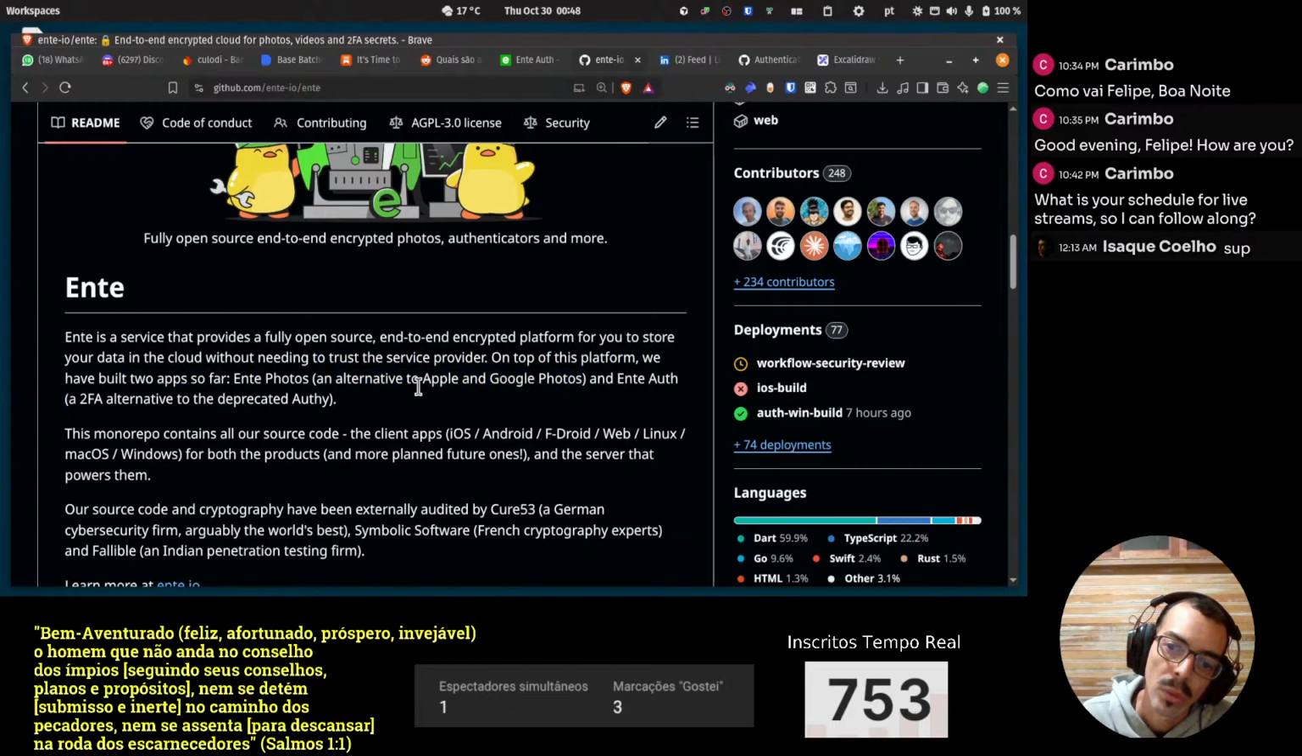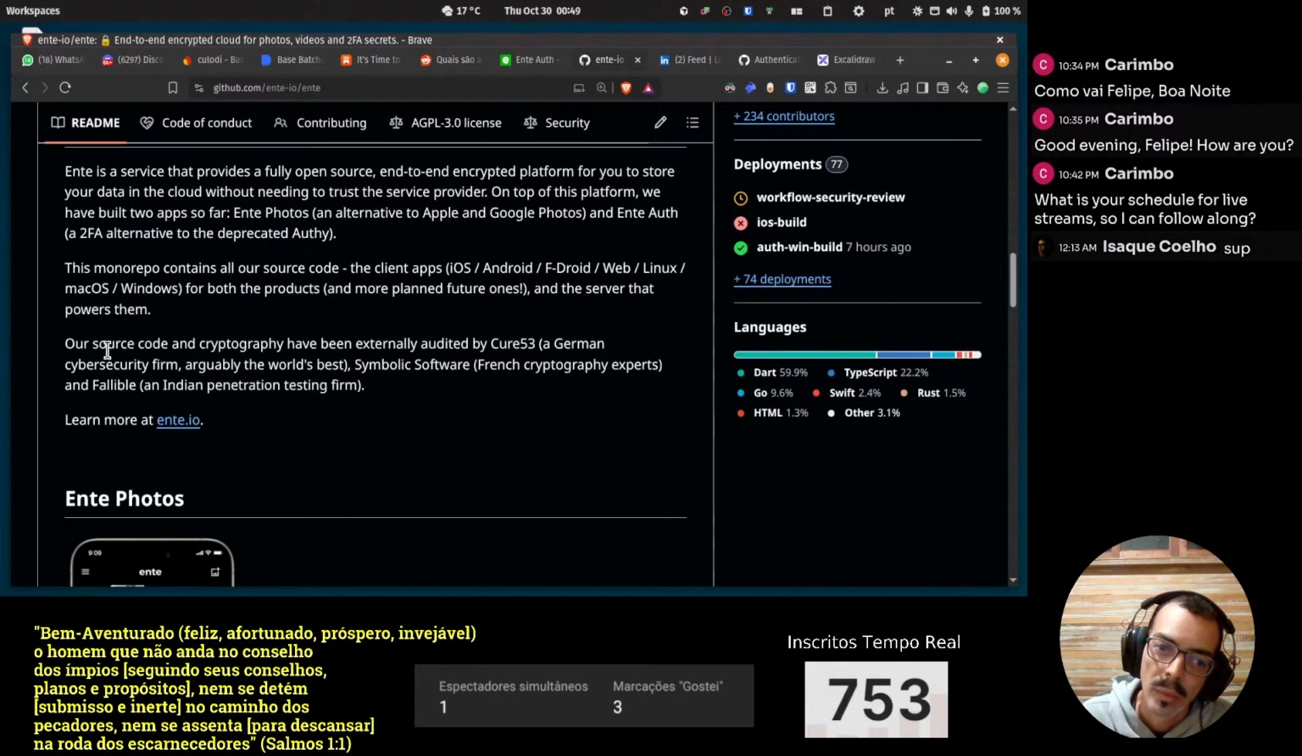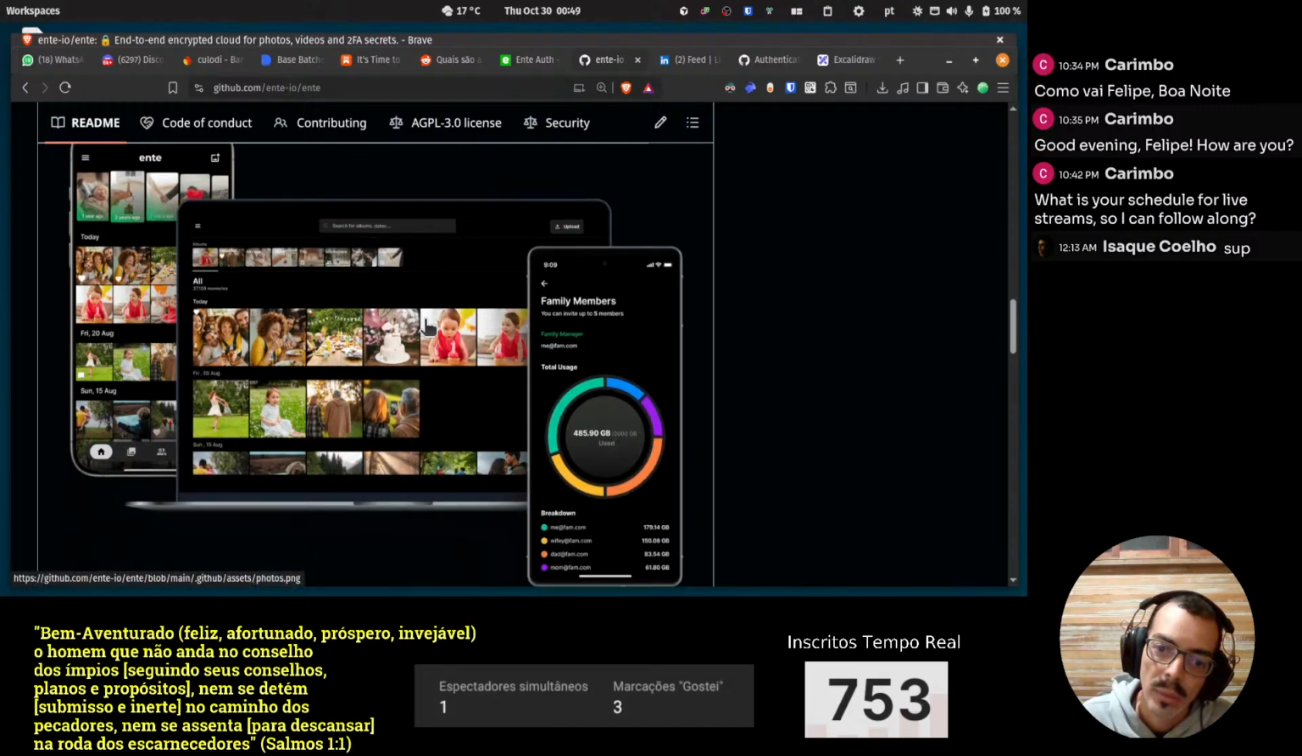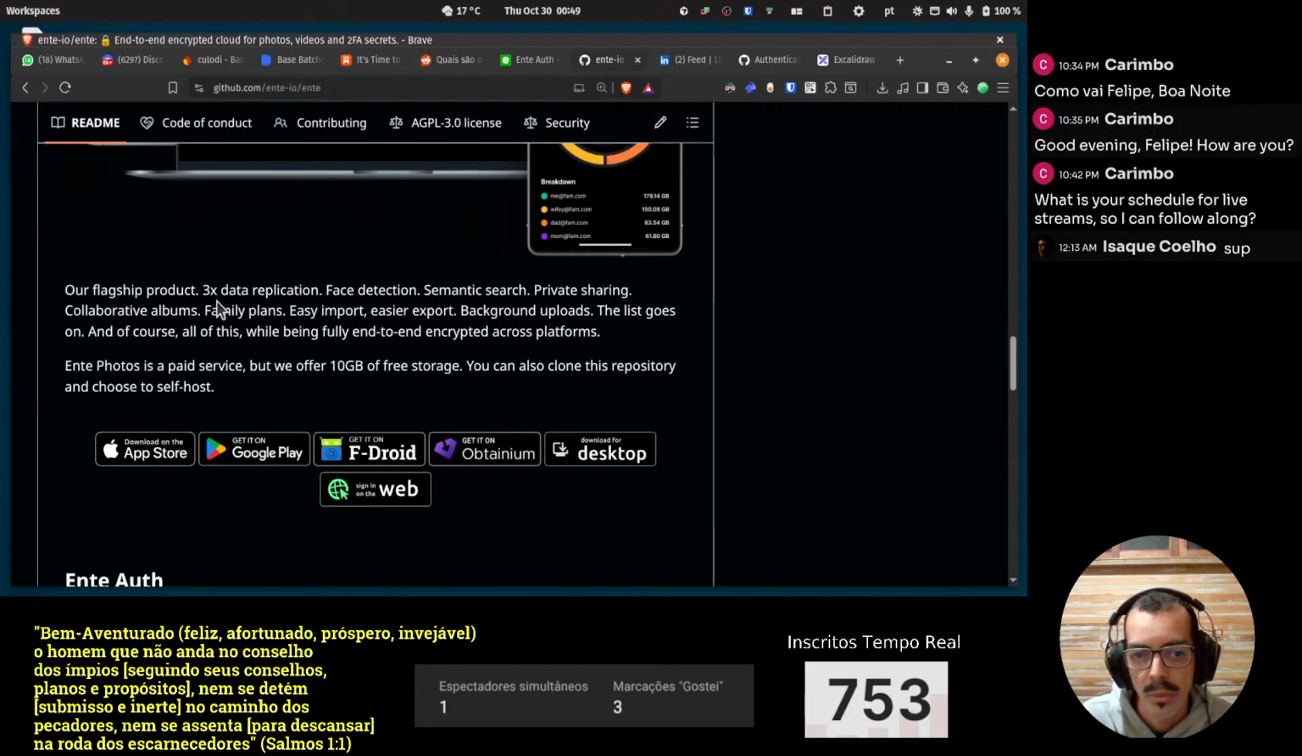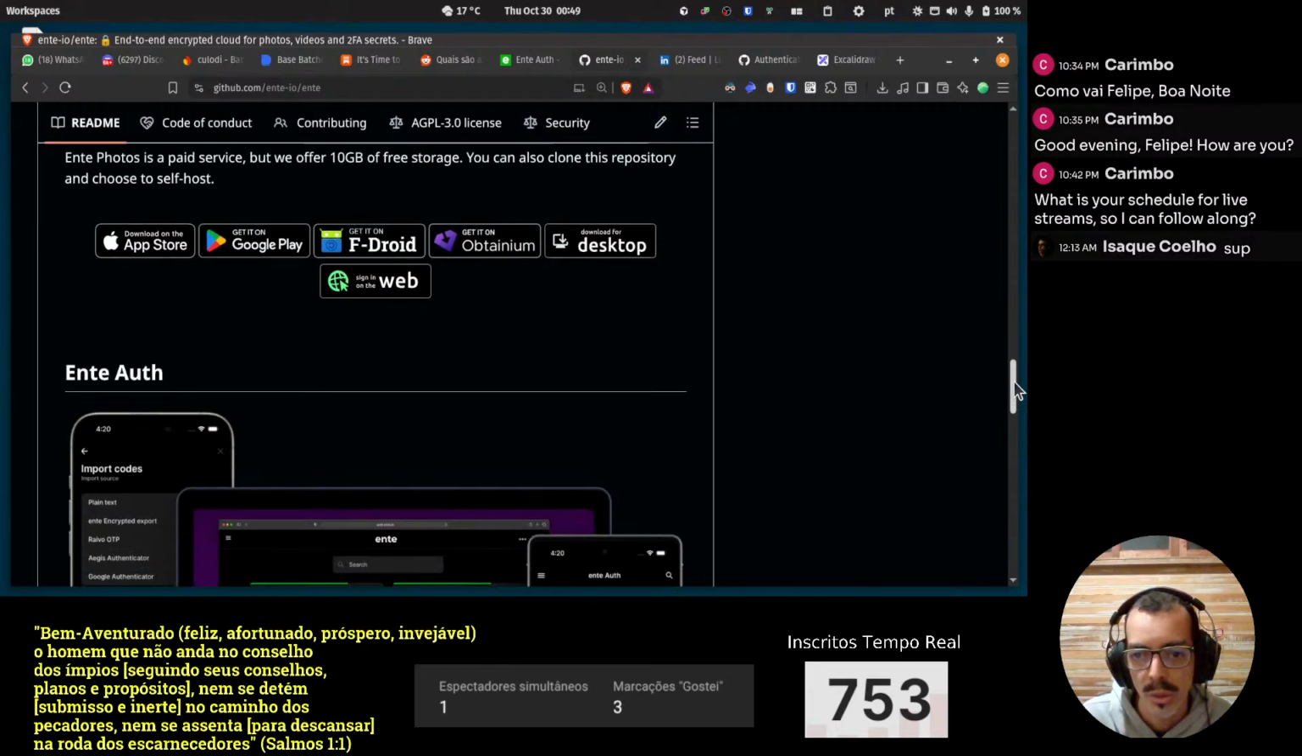Photos. Duplicate. The other one is so bad. It was audited. What? How many? 2 terabytes? How? Ente Vault is a paid service, but we offer 10 gigabytes of free storage. You can also clone this repository and choose to self-host. Ooh, self-host is very good.